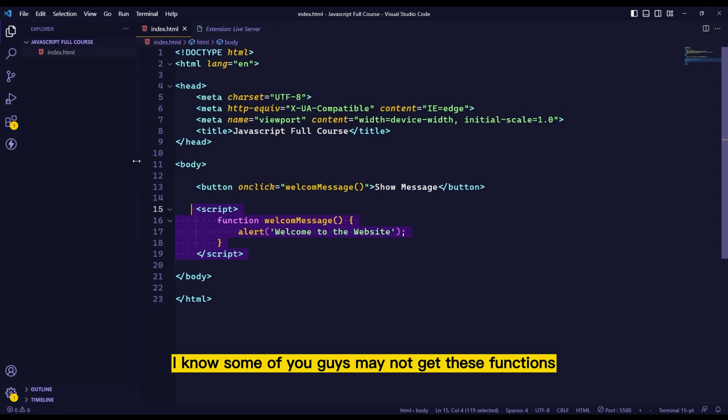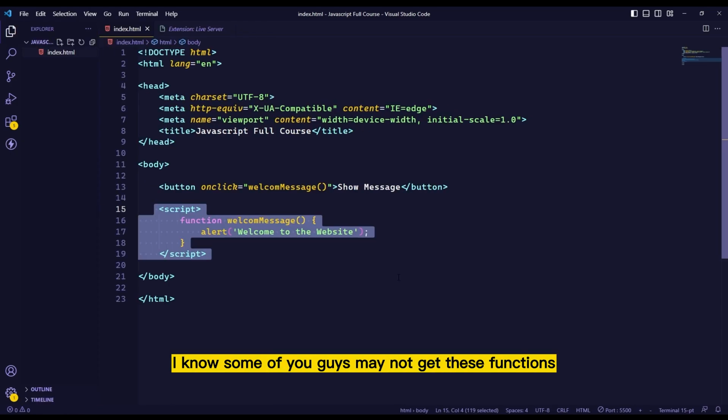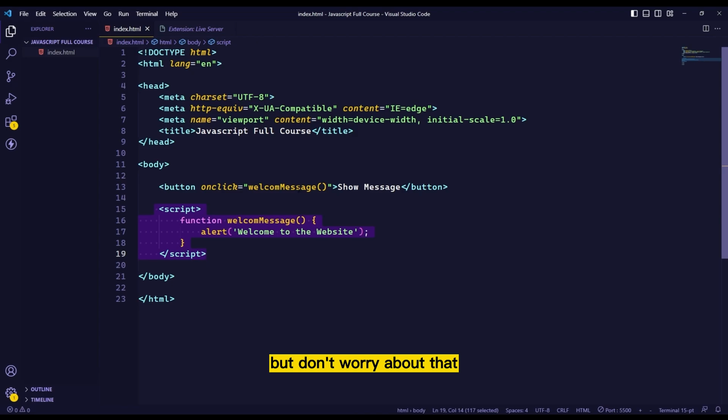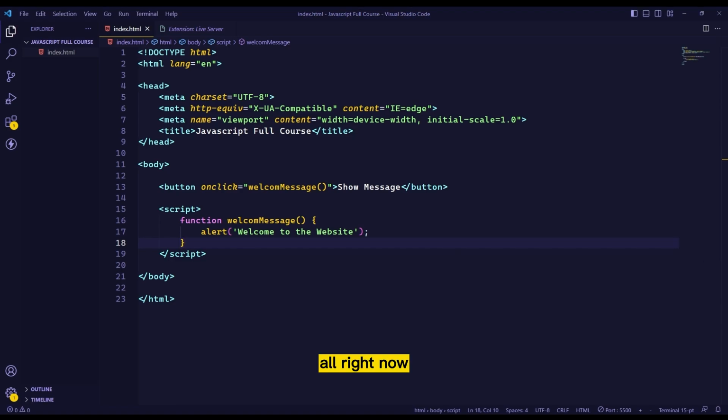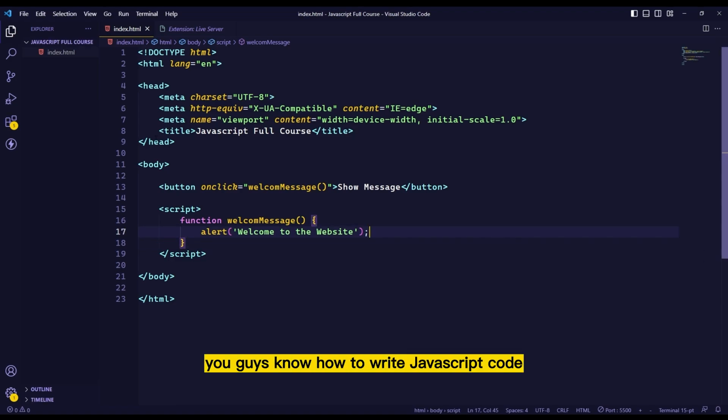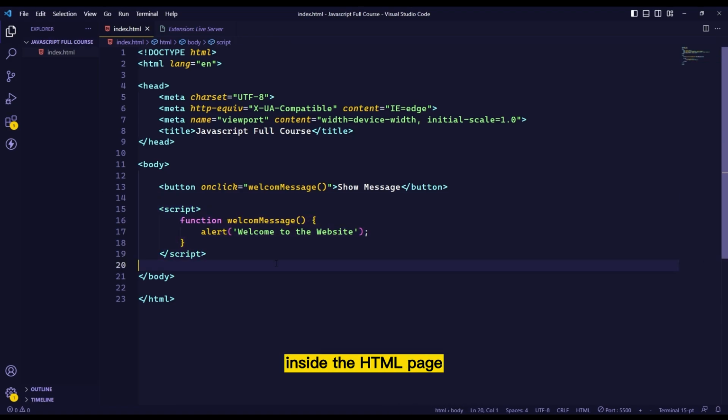Once again guys, I know some of you may not get these functions and these events, but don't worry about that. I just wanted to show you how to write JavaScript code inside of an HTML page. In the next lectures, you will get familiar with these code examples. Alright, now you know how to write JavaScript code inside the HTML page. We can write this using the script tags, right?